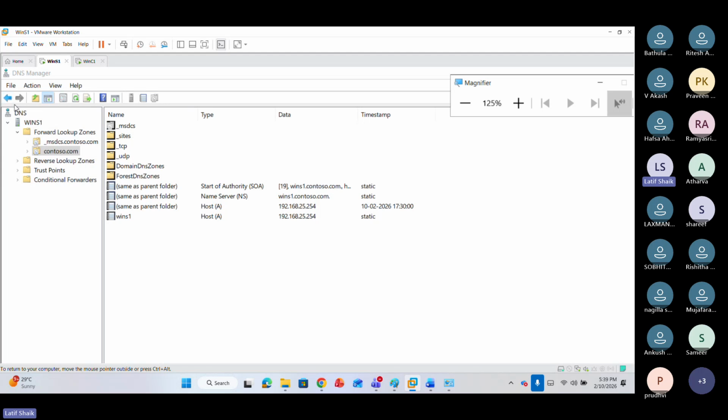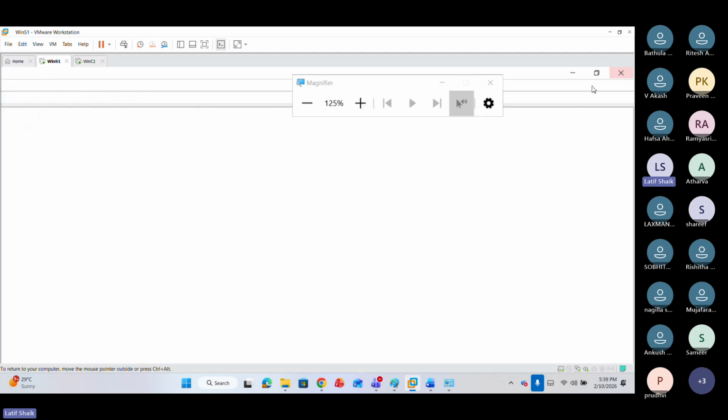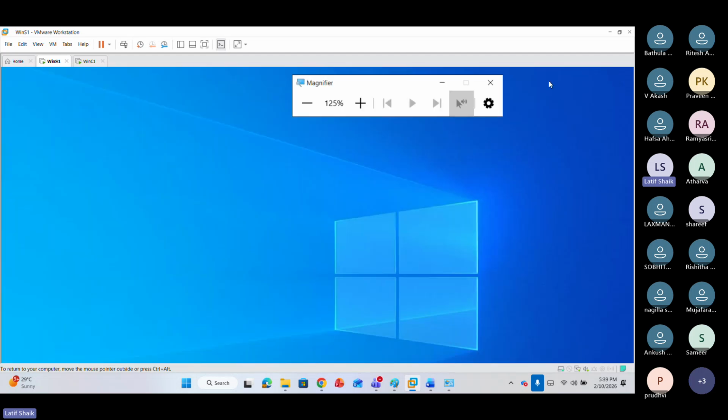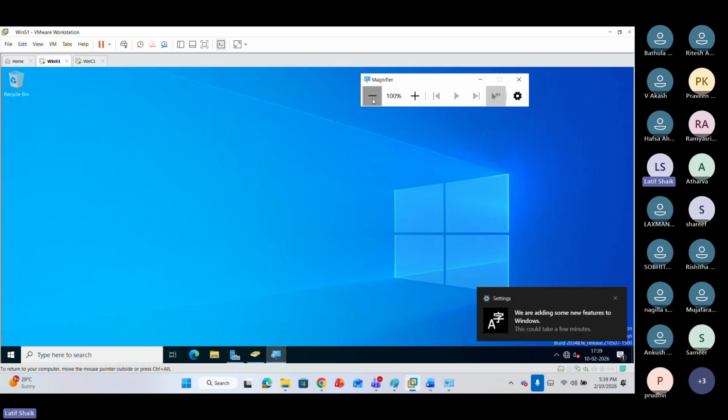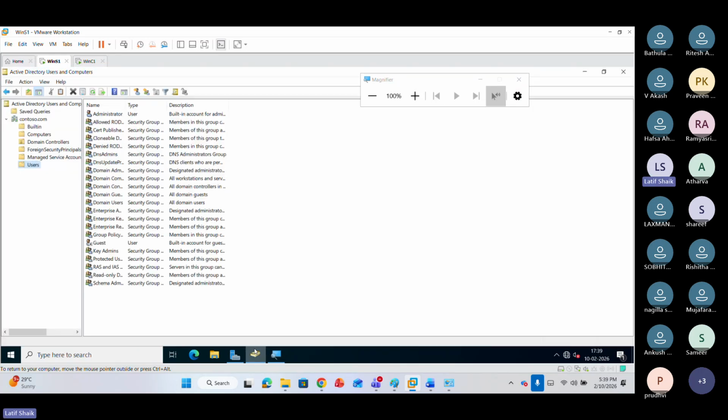And this DNS is also installed while we are configuring ADDS. This DNS is automatically installed. We verify whether it is installed properly or not. In that, the _msdcs records, are they created or not? If they are created, it means the domain controller is installed successfully. Then we go to the next step. Very good.